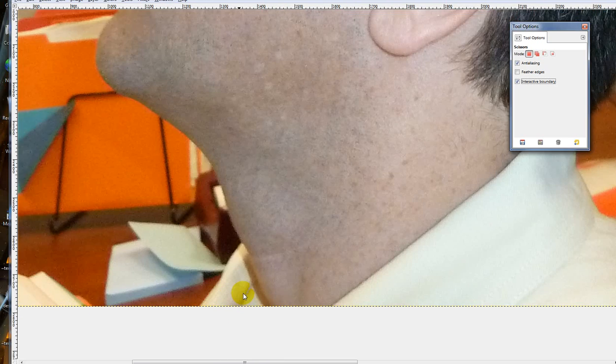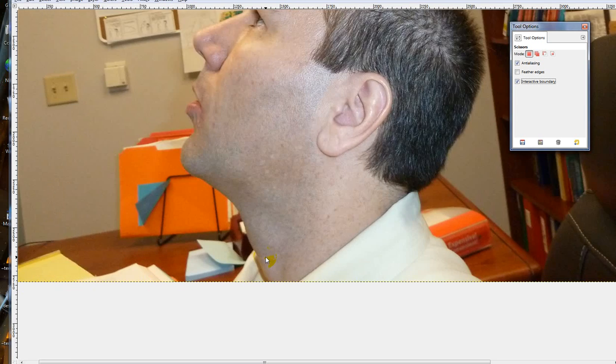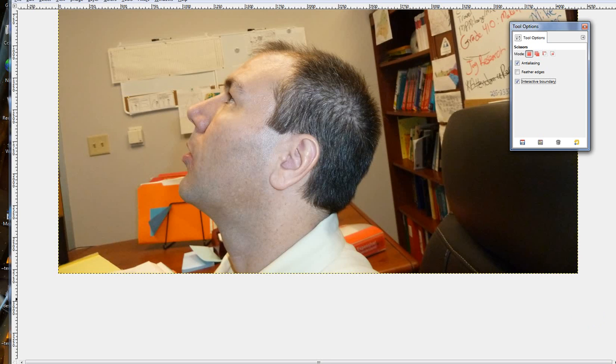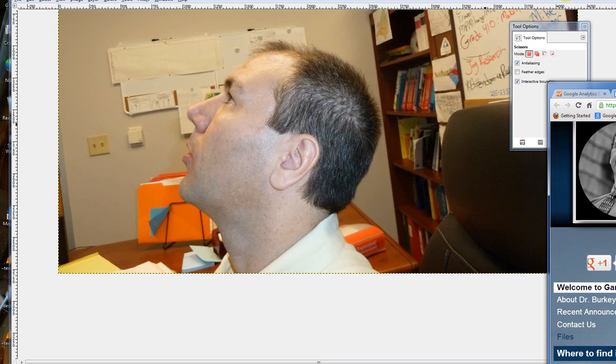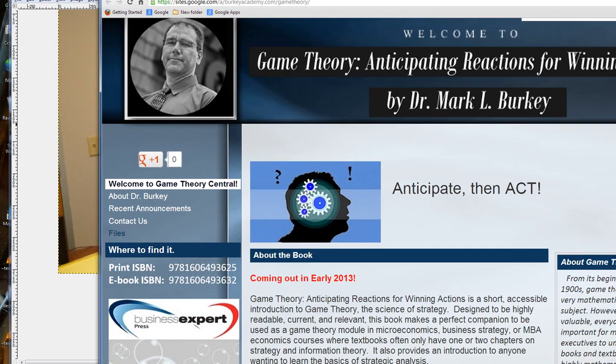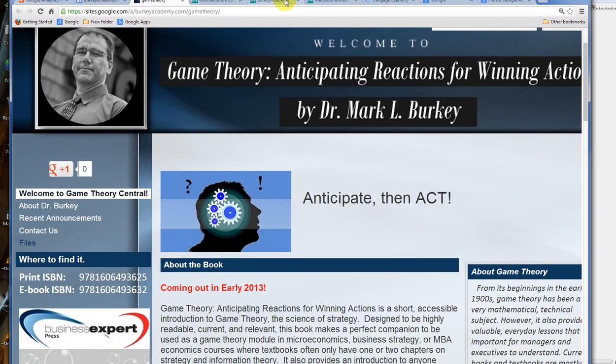So I'm going to zoom in to the bottom of my head here, my neck, and what I'm going to do is just cut out my head. Let me show you the final product that I ended up with here. I'm releasing a book on game theory, and I wanted a little logo that made it look like somebody was thinking. So this is the outline of my head, and I added some gears and some punctuation marks. That's what I ended up with after a lot of work in a couple of different programs. I'm just going to show you how to cut out a head and turn it into a silhouette here.